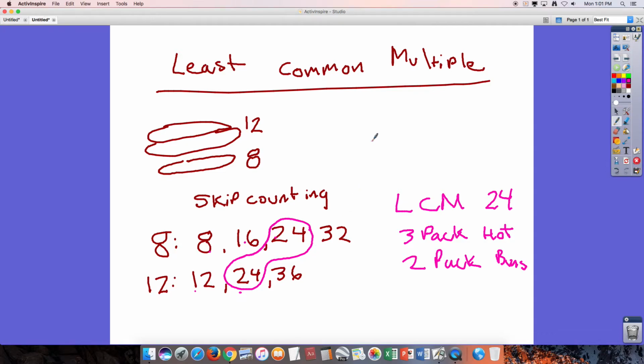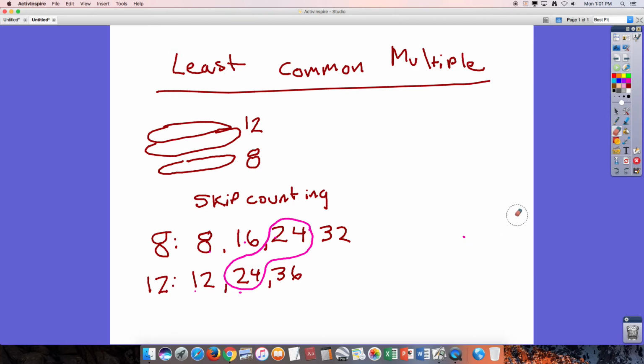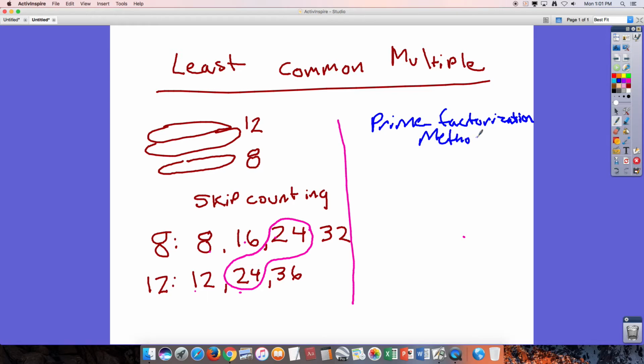But there's another way. I'm going to erase this. And so that's the skip counting method. What I'm going to do over here is the prime factorization method. I'm writing with a mouse, so please forgive my handwriting. So prime factorization, and we've already done this, and this will be on the test.